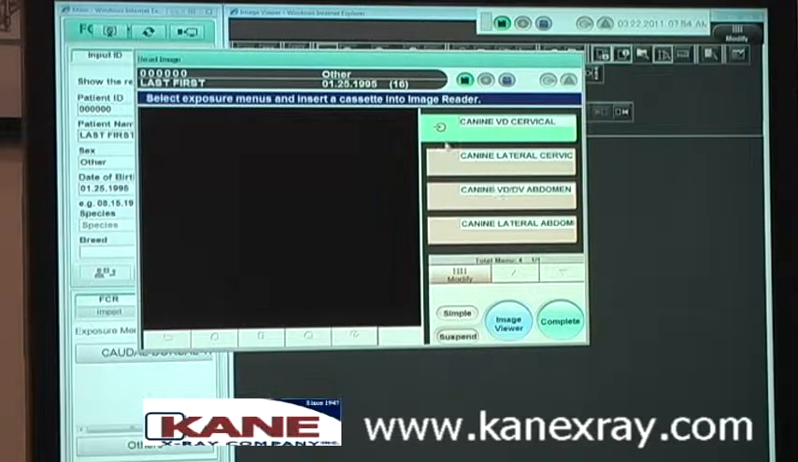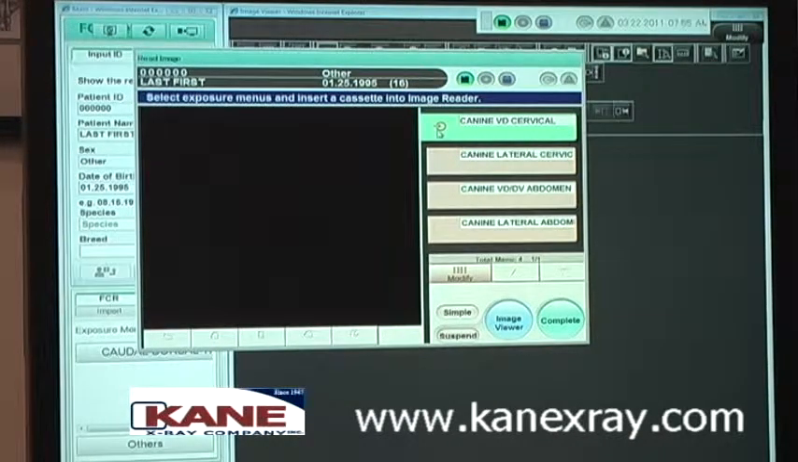But if you don't, what you want to do is change this data input icon, the circle with the arrow pointing inside of it, to whichever exposure you currently have taken and you're feeding into the CR system. And then you can see when I click through how that data input icon changes onto different exposure menus. Now that you're on the correct exposure menu, you can go ahead and feed in your CR cassette.